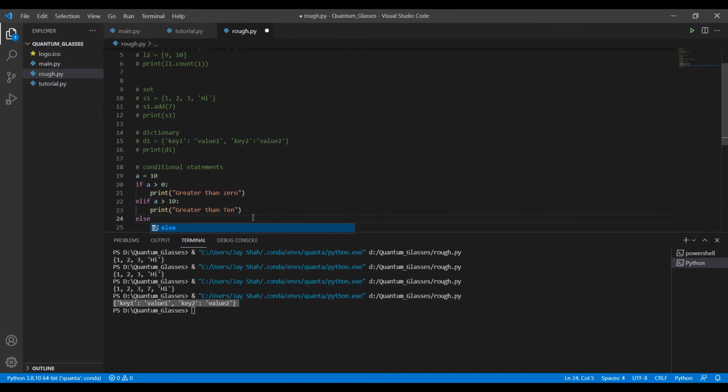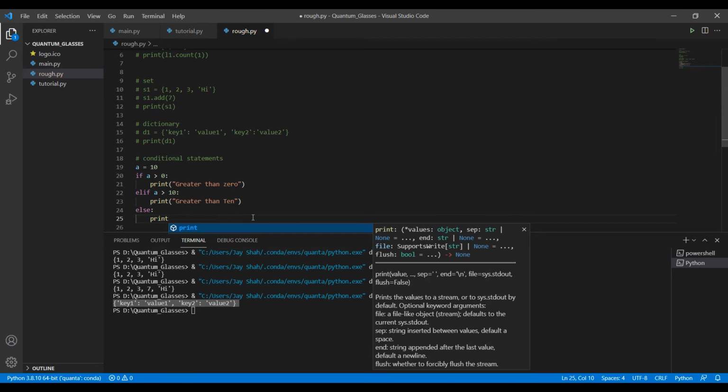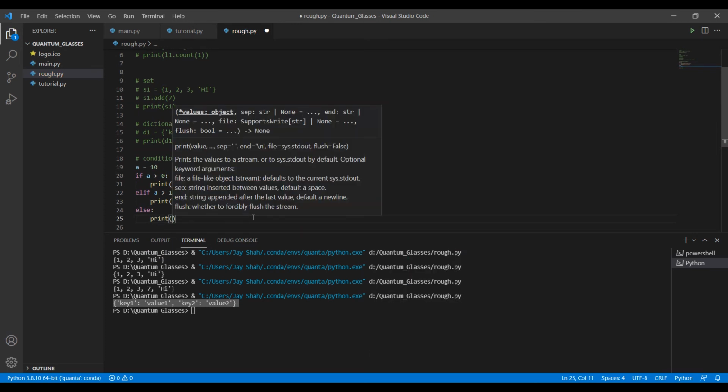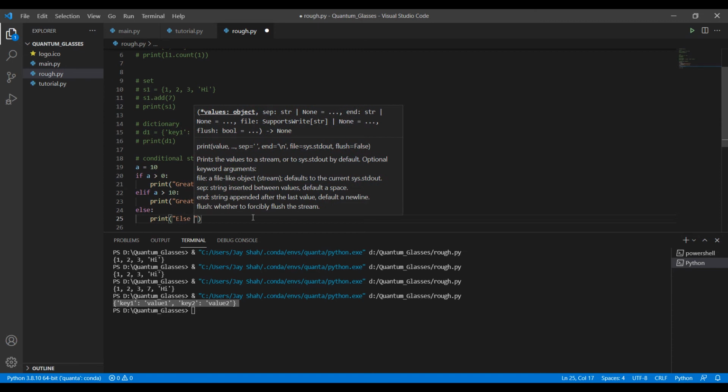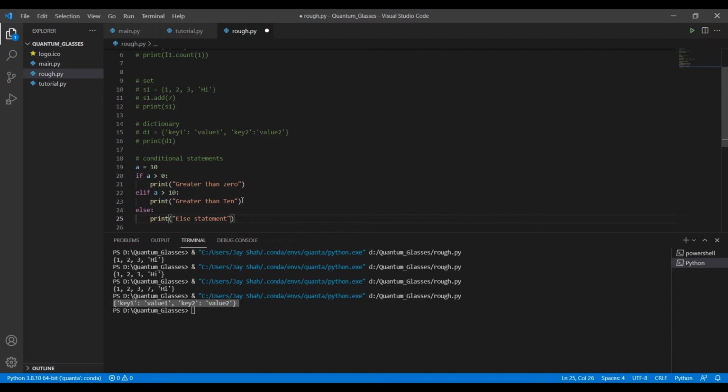Else, the keyword else defines the default condition. So if none of the conditions above else are met, the else statement is executed. So I'll just write else statement. If I just run this, what would happen? Notice that 10 is definitely greater than 0, but it's not greater than 10 itself. So only this condition will be executed and we will be having greater than 0 printed here.